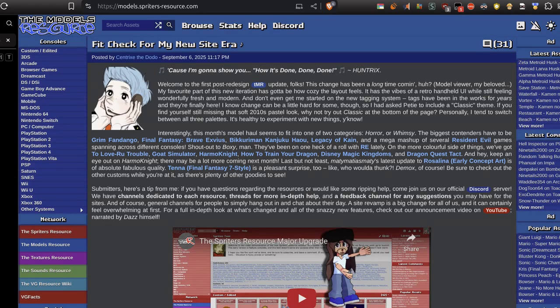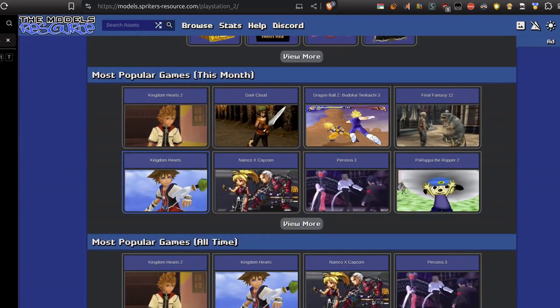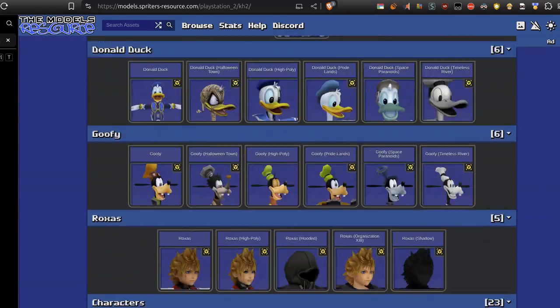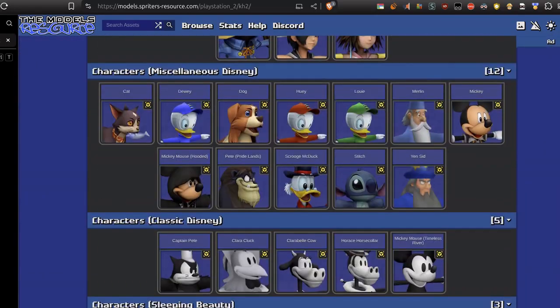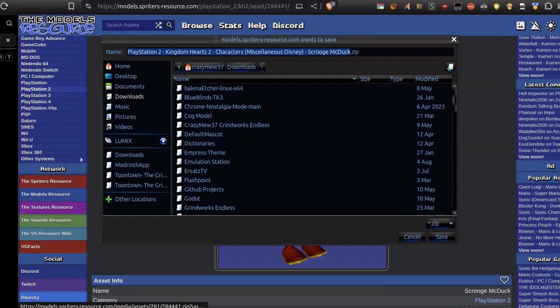I'll be using this website called the Models Resource. I will leave a link down in the description below if you wish to check it out. So you can find a bunch of models here, but in this case, I will be going into Kingdom Hearts 2 for a specific model. This tutorial will be doing Scrooge McDuck. So, simply click the download button to get the model in.